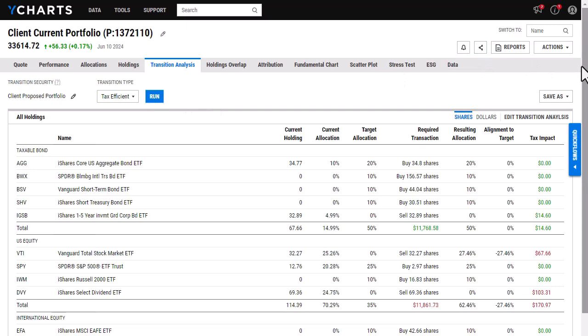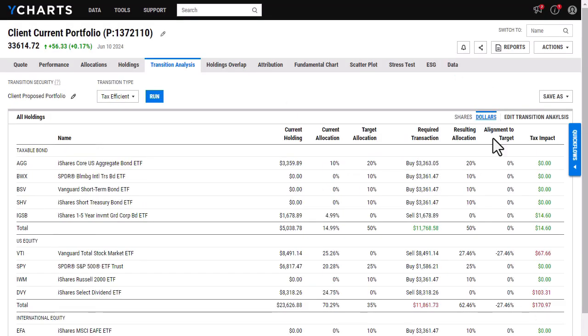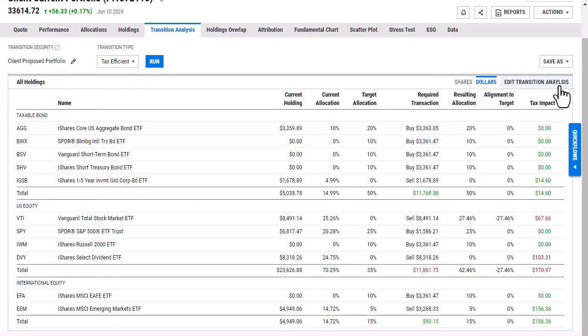So here I'll be able to see similar information like I did before, and I can also choose to view this information in dollars. So instead of viewing the required buys or sells in share values, I can view it in a dollar value now. This edit transition analysis will allow me to keep some legacy holdings that aren't part of the strategy I'm transitioning my client to, but that they'd prefer to keep in my portfolio.